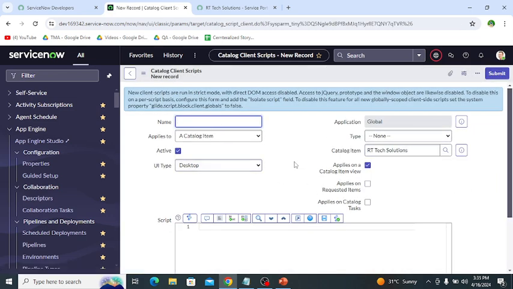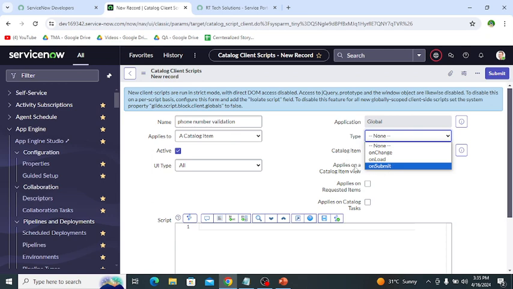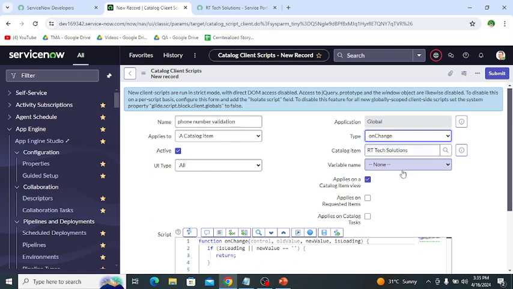Then the client script form is opened. In the first field we write the name, like phone number validation. Then it applies to catalog item active, then UI type. You can select the UI type all, then type, like three types of client script: on change, on load, and on submit. So we select on change.